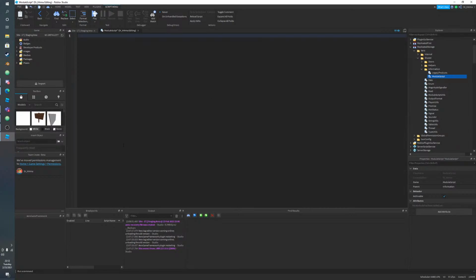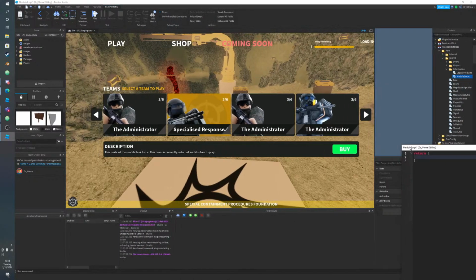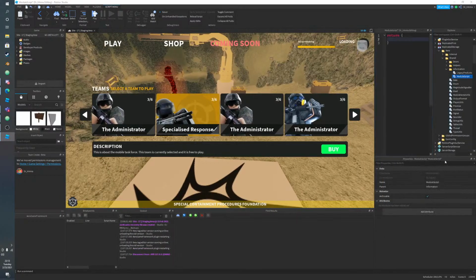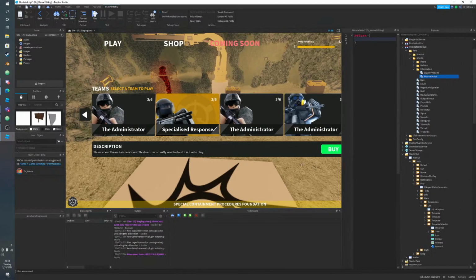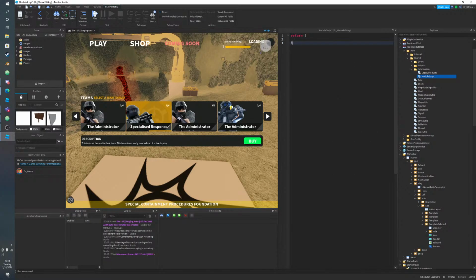And all this is going to do is return a table, and that table is going to have a bunch of information. I'm going to plop that over there so I can see it at the same time, like I did yesterday. So first of all, this is going to be our main menu config. That's what we're going to be calling it for now. We can rename it later.